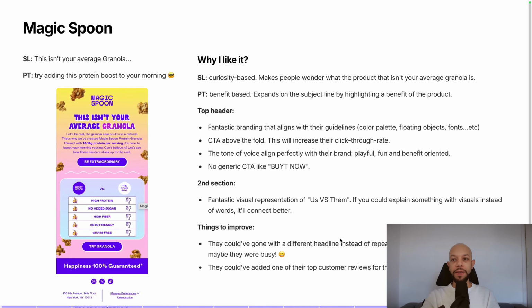So in terms of the things to improve here, let's see. One thing that they could improve is the subject line and the tagline here. They say in the tagline, this isn't your average granola, which is exactly their subject line. I think it's okay for this example, but I think it's a little bit lazy. They could have spent a couple of minutes more to come up with another tagline, because people pay attention to these things. If they see that you are just repeating copy, then they might have a negative association with your brand. And they could have also added some of their top customer reviews.